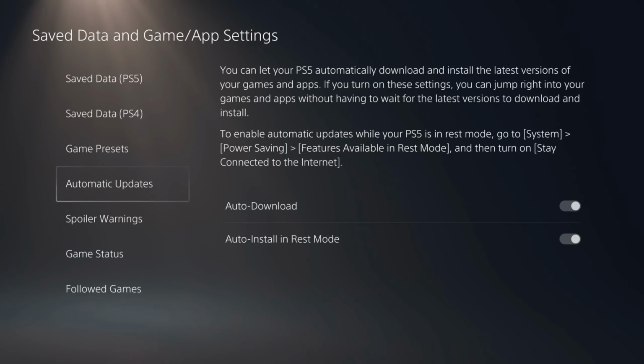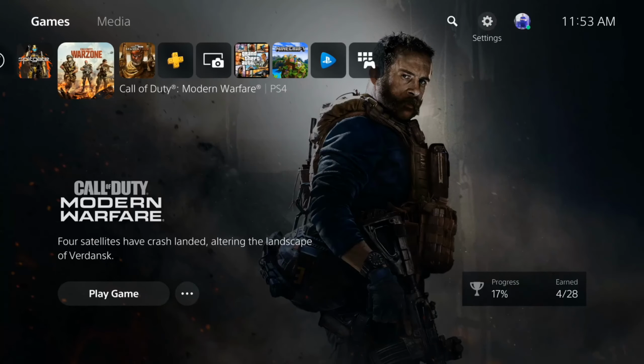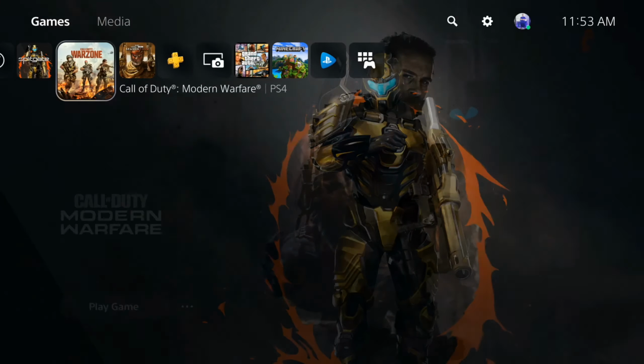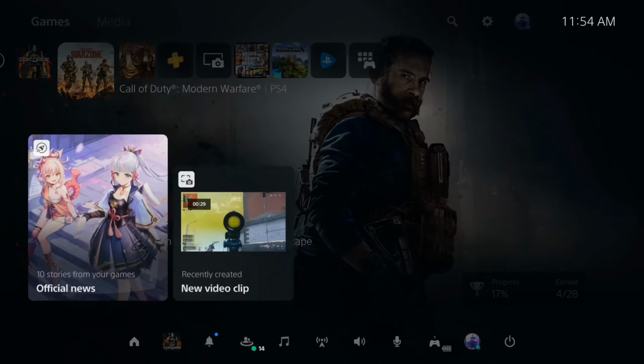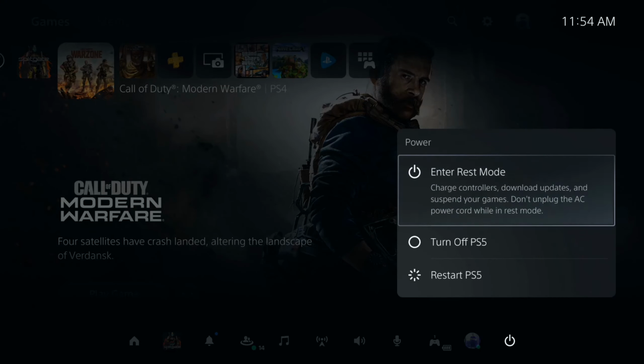Now, when there's an update for a game like Call of Duty Warzone, Fortnite, Minecraft, etc., if you have it in rest mode, it will download and install, and then you just turn on your PlayStation 5 and it will be ready to play right away. So enter rest mode and start downloading your updates when you're away or asleep.